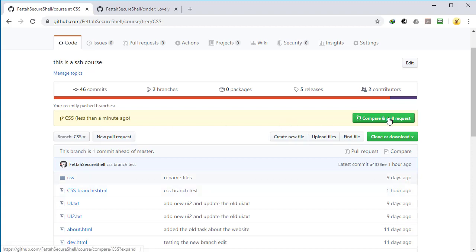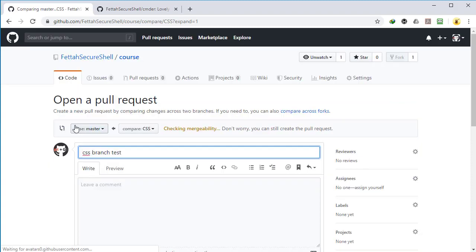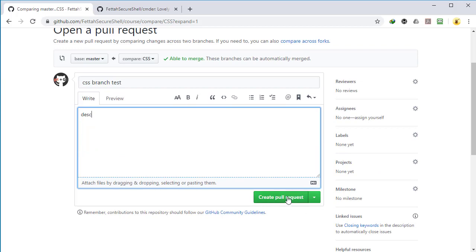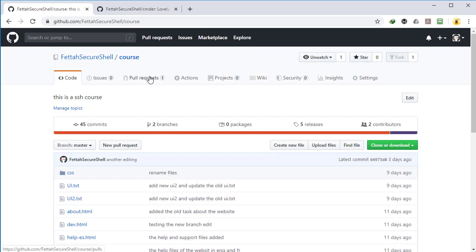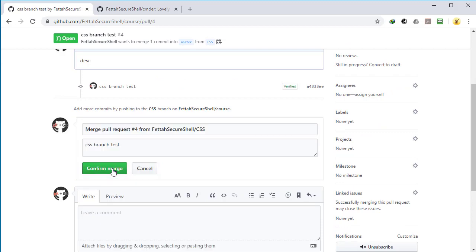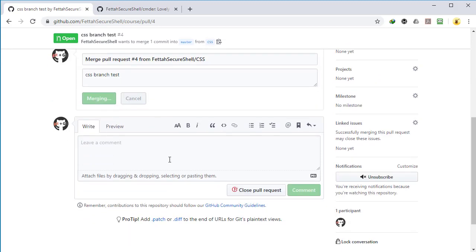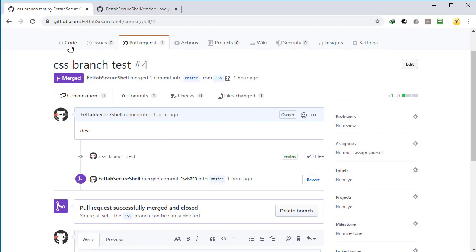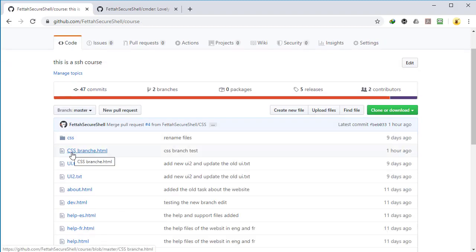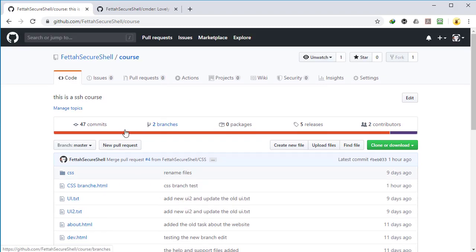Then, of course, if we want, we can send a pull request to the master branch. You see from the CSS to master, we give it the name, the description, etc. And we create a pull request. So here we have a pull request. If we approve it, here it is, CSS branch, you will see the new file available in the master branch. So we confirm. Here it is. If we go back to the code, you will see that we are in the master and now we have the CSS branch file available. So this is how we can use branches from GitHub.